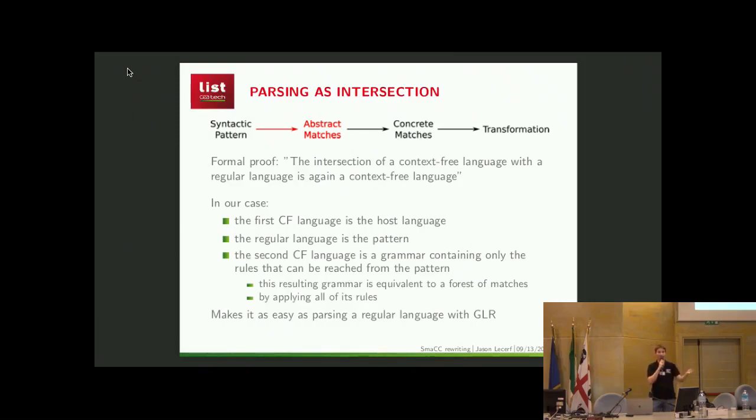But if you look at it correctly, your first grammar is your host grammar. For example, if you want to manage C, it will be the C grammar. The second language or grammar is your regular grammar, and this is the pattern, because the pattern is basically a list of symbols, like the symbols from your previous grammar, with wildcards. So the Metalevel works as wildcards.